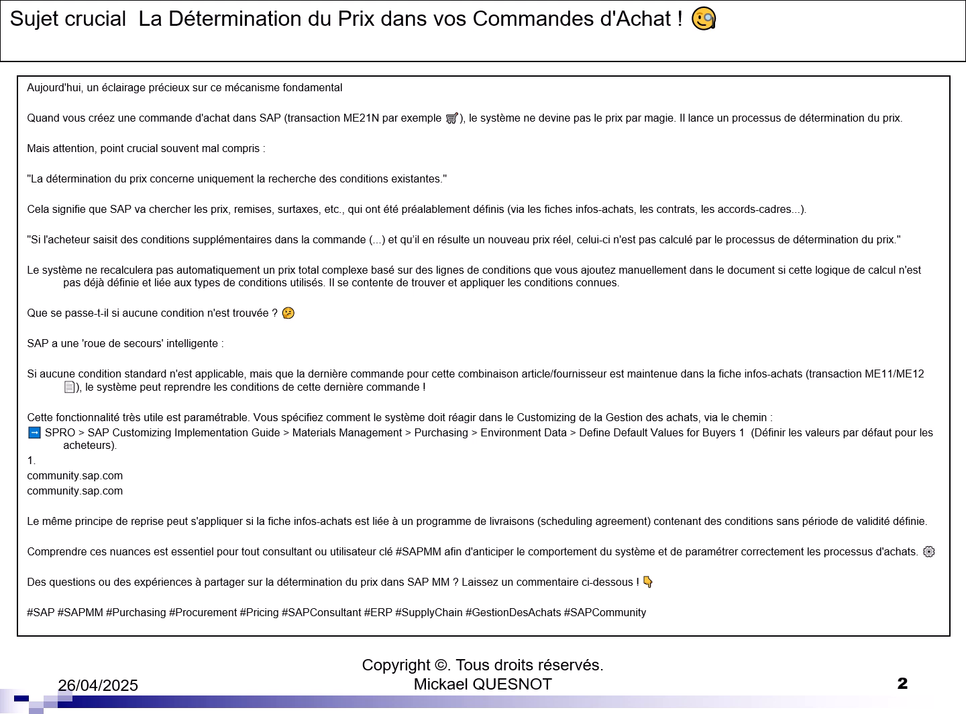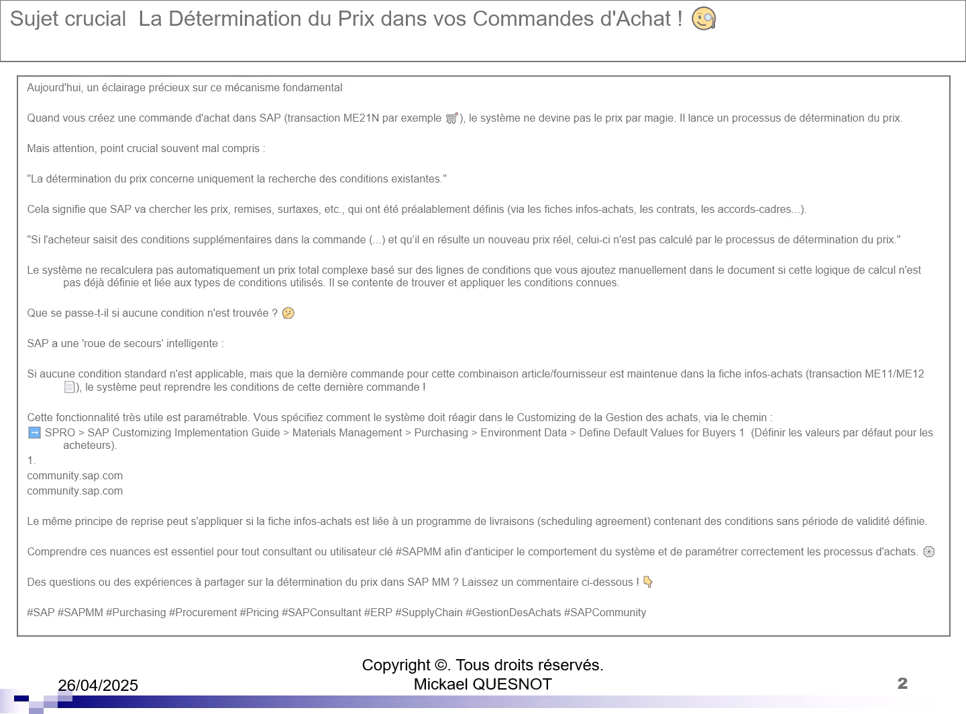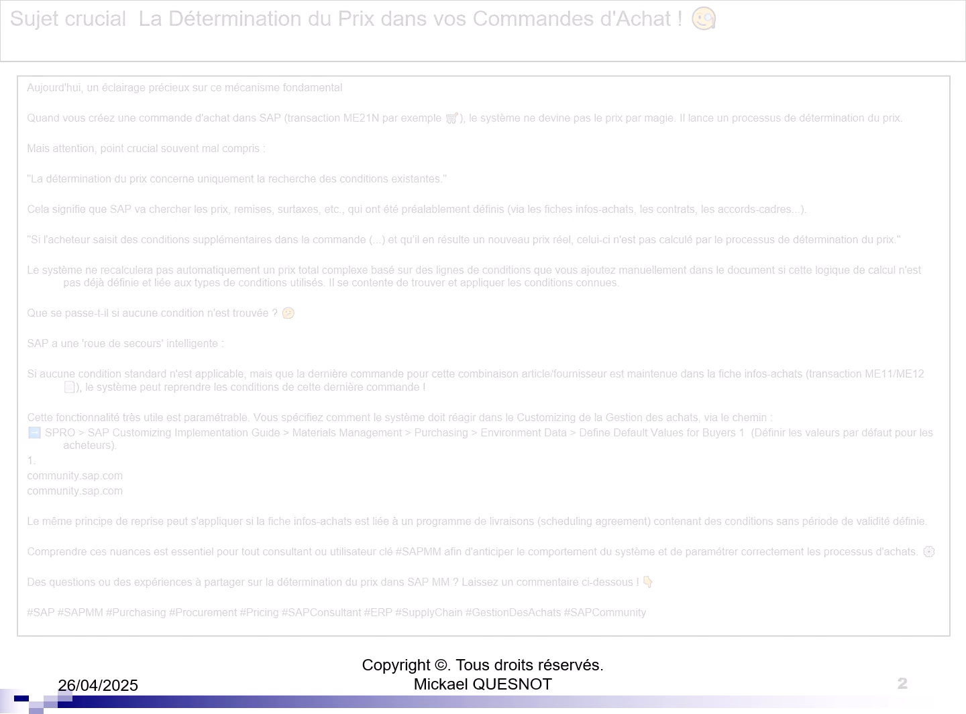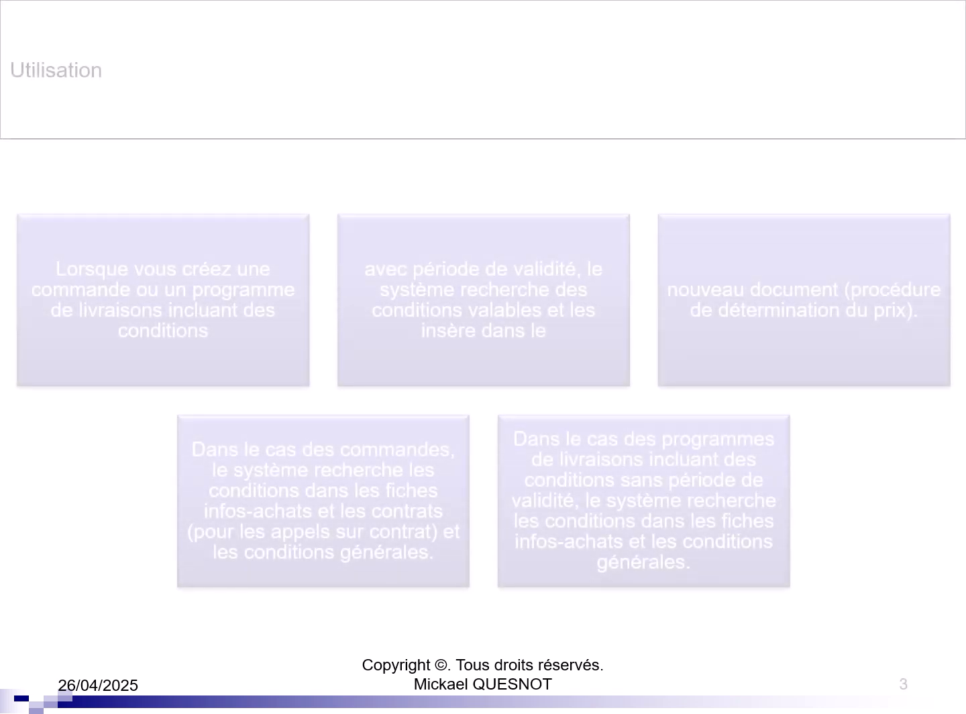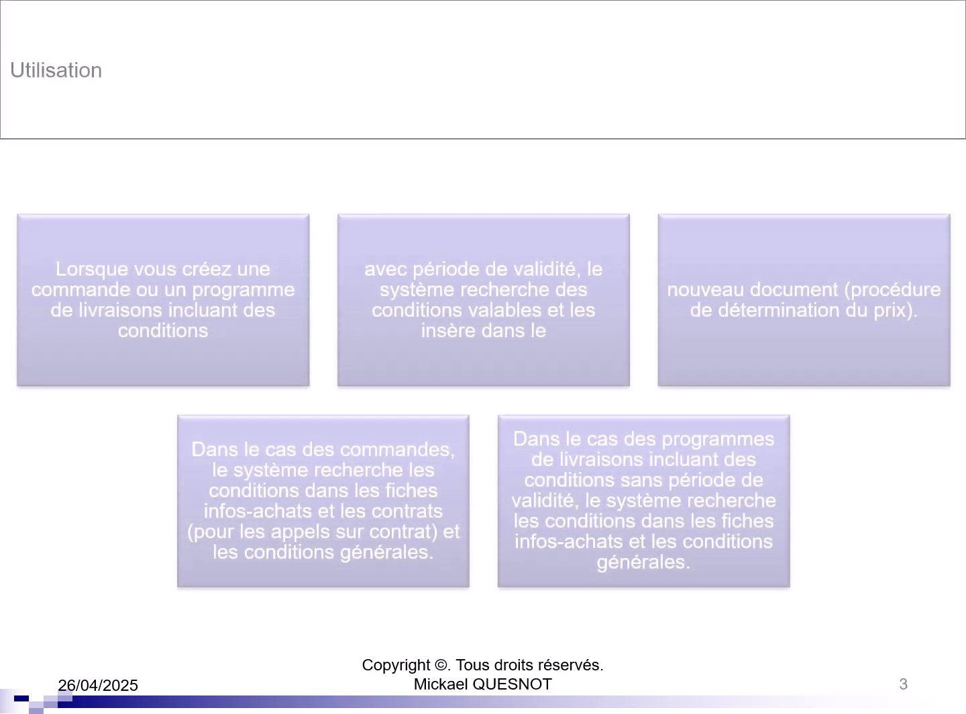Which means if you manually slap a new condition onto the PO line, a specific surcharge not in the system's library, the system isn't necessarily going to automatically recalculate some complex total price using that new line unless the logic for that calculation is already defined somewhere. Precisely. It finds what's pre-agreed.